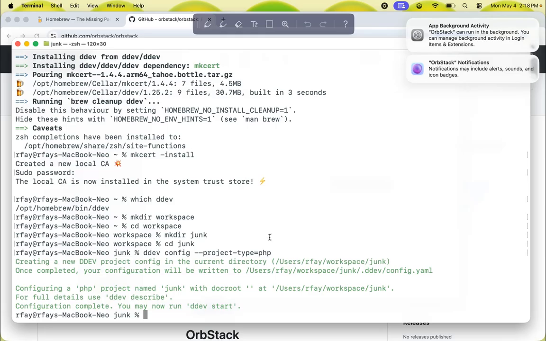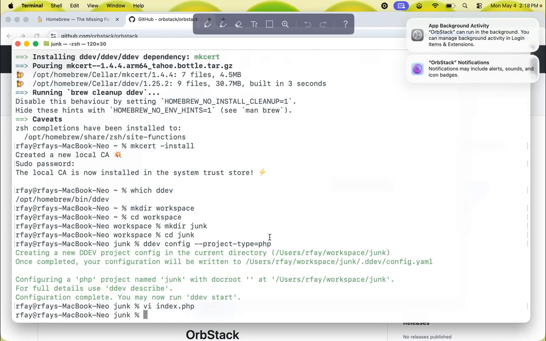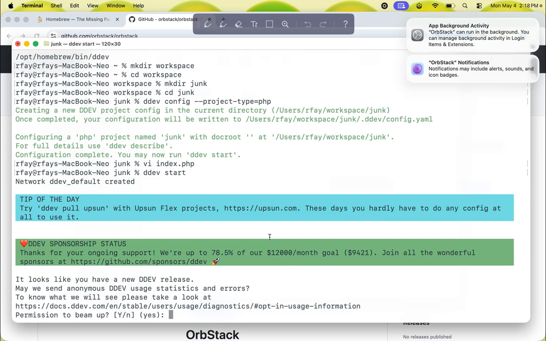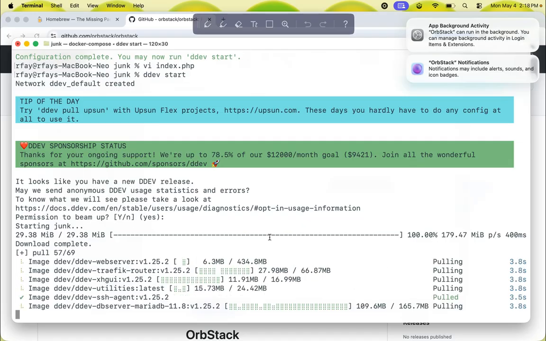And I think I'm going to make an index.php. That does nothing useful. Hope that works in my PHP version. And now I'm going to do a ddev start. This is just a request to send instrumentation telemetry to DDEV, which helps us. You can say yes or no. And now it's going to pull the images that we need.